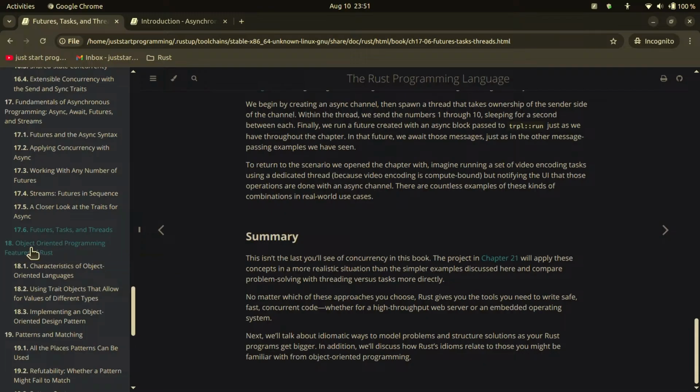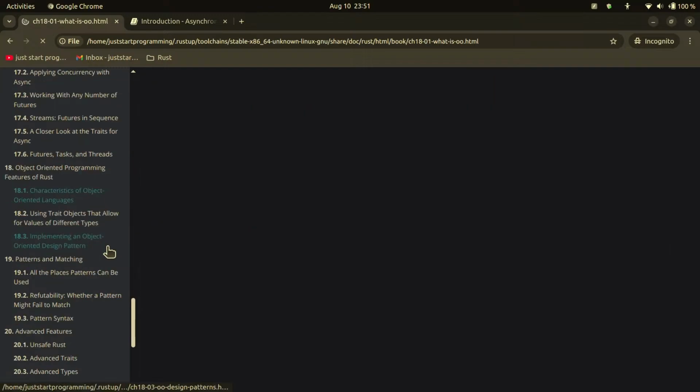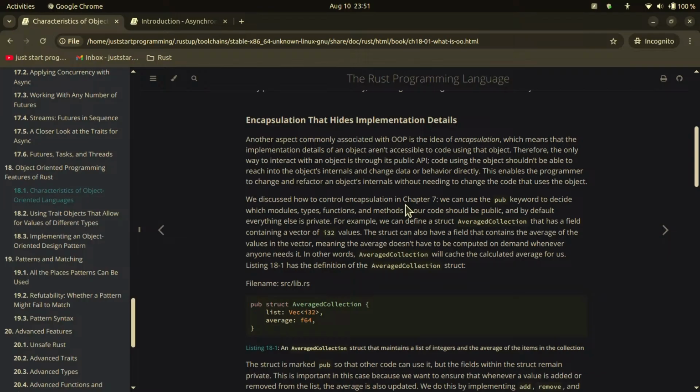Object-oriented programming features of Rust. Let's take a quick peek at what lies ahead. So OOP, object-oriented programming, and then more theories, more reading materials for better understanding.